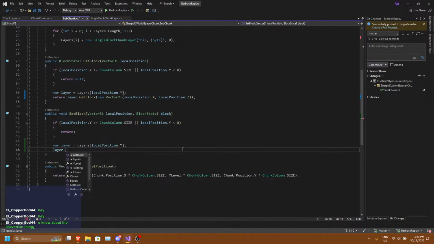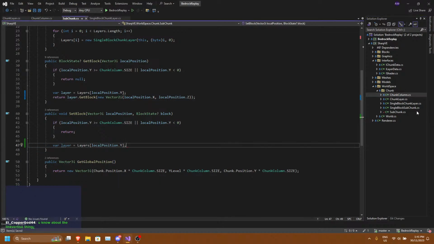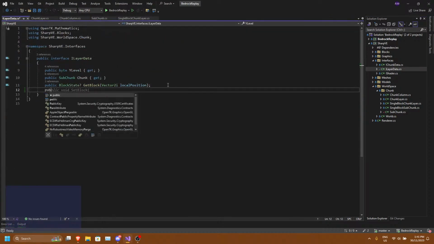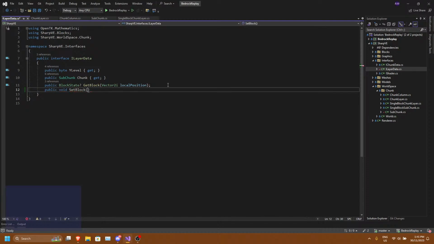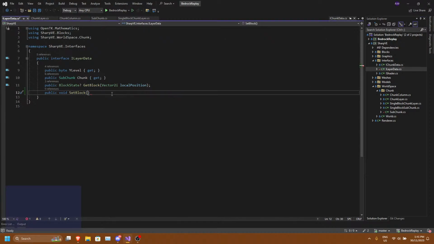So we can just do layer.set. Ooh, that's right, I didn't set the layer interface. Public void set block. Then we have to do a vector2i, I think. Local position, and then block state. And then we just set that. Okay, hopefully that'll work.